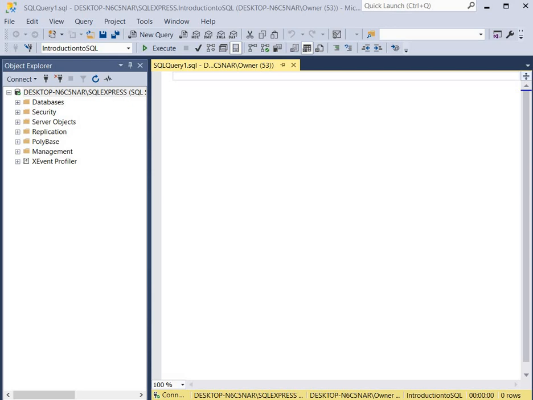Today we're going to discuss how to list information about the tables that are stored in a database. We're going to go over how to view all the tables stored in a database, how to view information about the columns of all the tables stored in the database, and then how to view information about a specific table that's stored in a database.